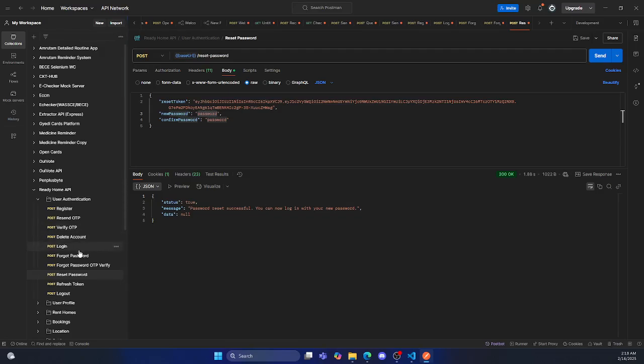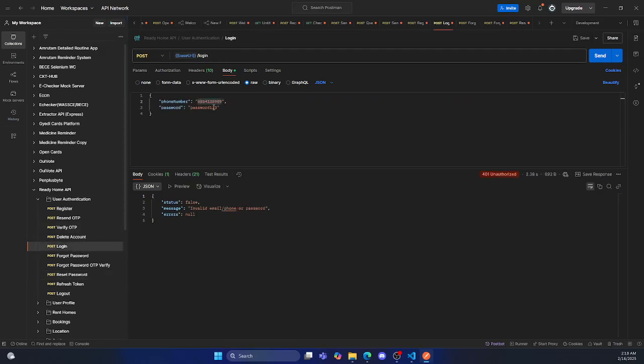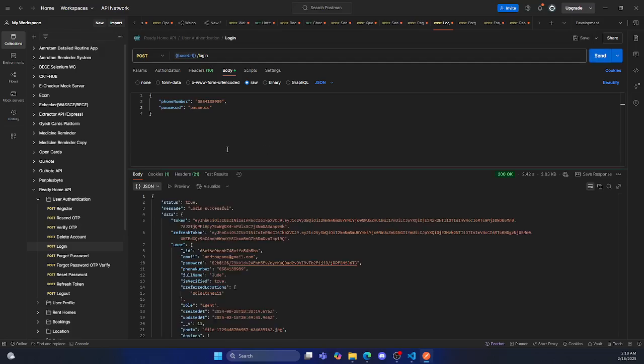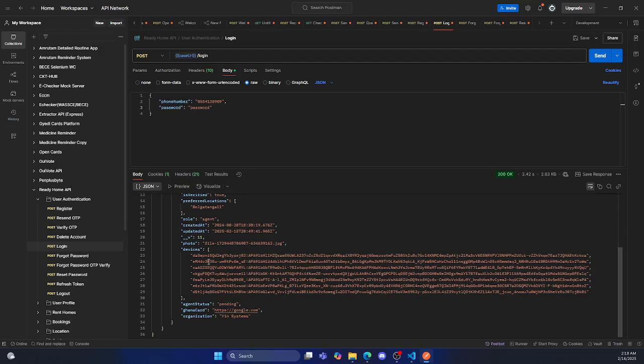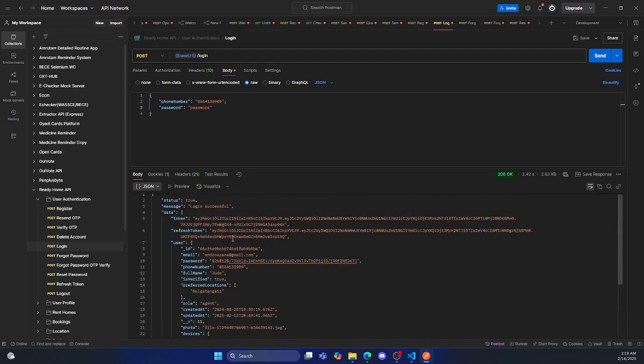Once your password is reset, you can come here, paste the password here, and then voila, all the payload comes here. So this is a really easy way for you to access your application and test it over the internet and be sure that everything works properly.